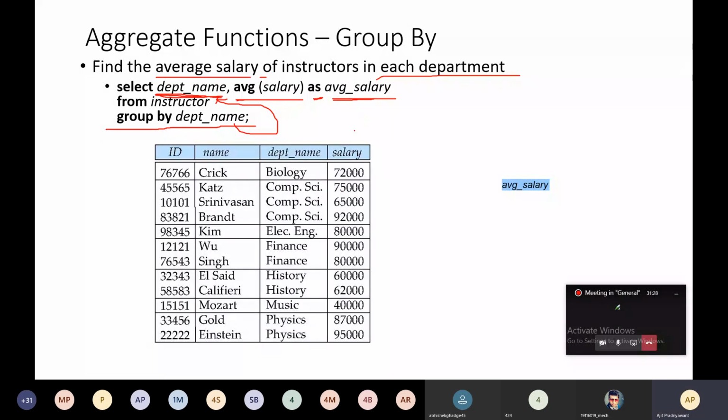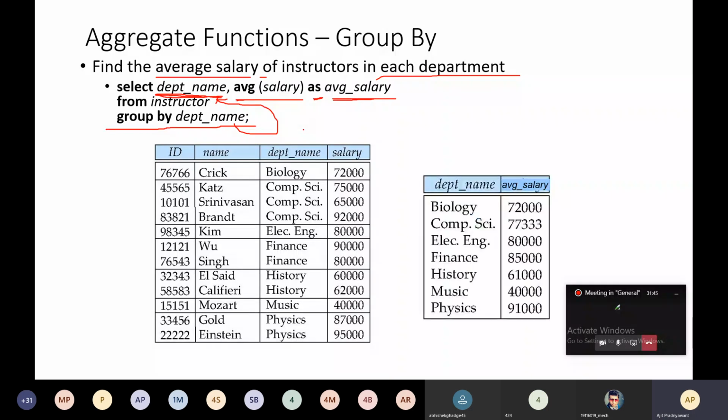Suppose this is the instructor table: ID, name, department name, and salary. These are the different departments. You have grouped it by using group by department name, and you will get the result like this. Biology, this is the average salary. Computer science, this is the average salary. Electrical engineering, this is the average salary, and so on.